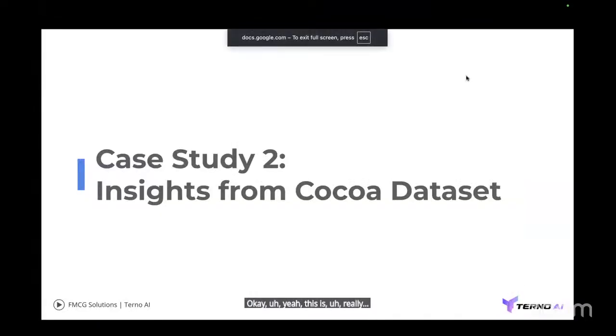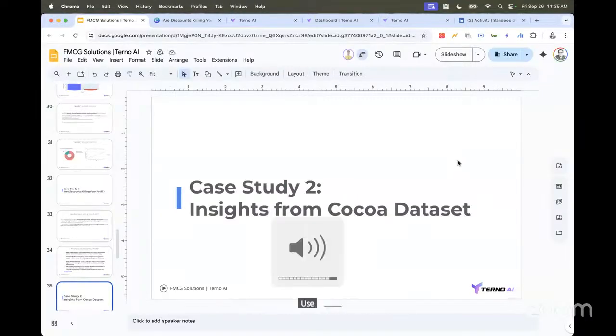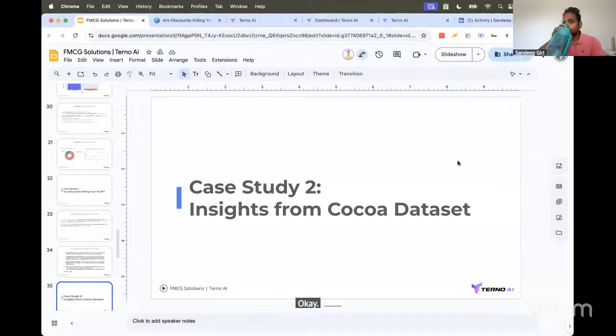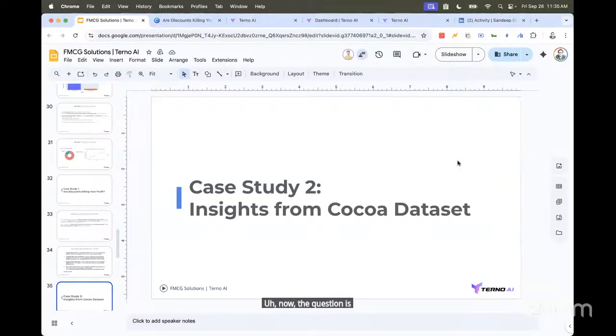I can think of many use case scenarios because I come from a data warehousing background. Now, the question is, are there any competitors in this field?